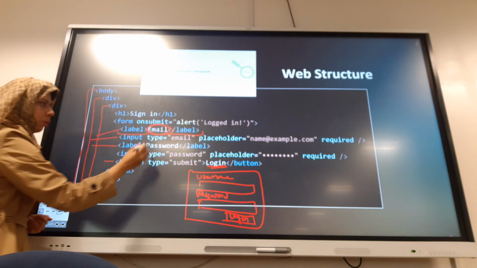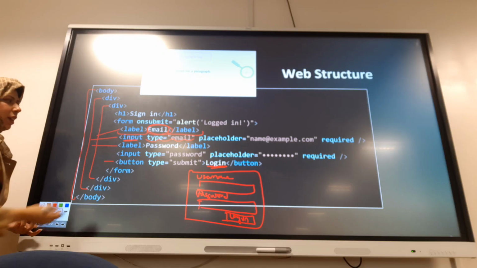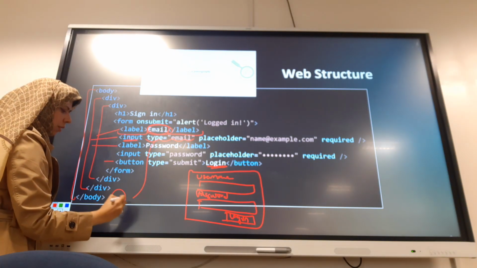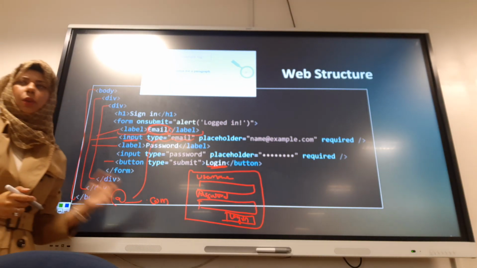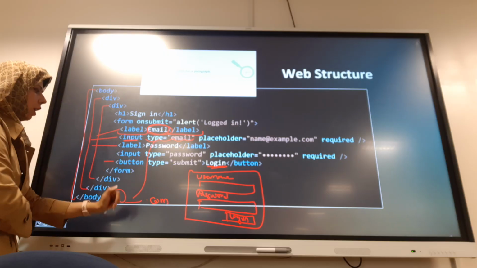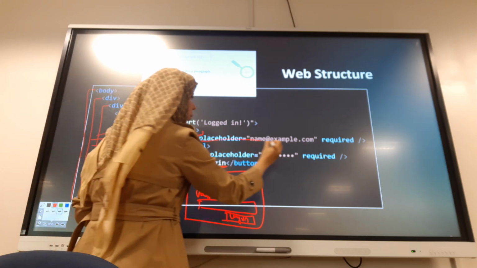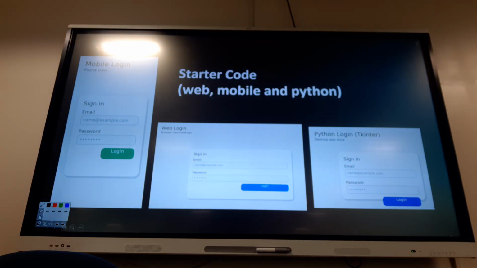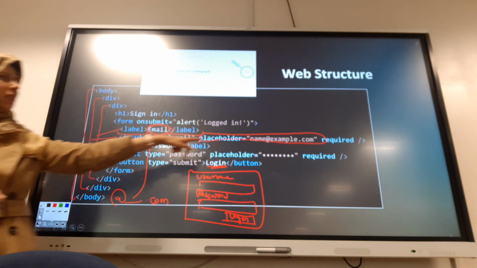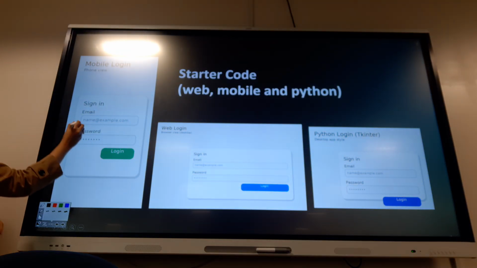Now what are these attributes? In the first input, I have type equal email. This would enforce me to have an input of a similar syntax, something at something.com or .anything.org, okay? Now I have another one. Placeholder equal this. What is the placeholder? Check this. Where do you see it? Check the value. Here it says what? Name at example.com. Here it shows. Do you see that?